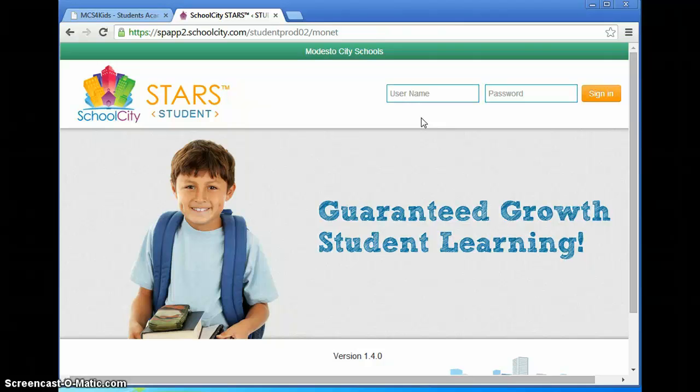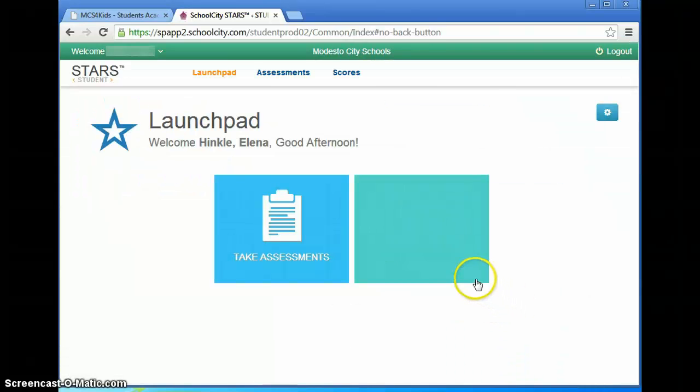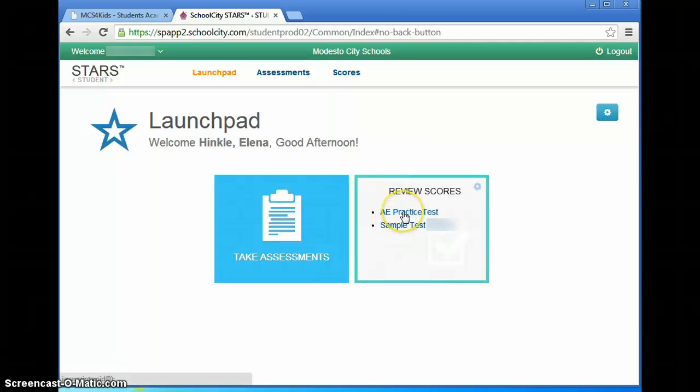Once your teacher has notified you that they have corrected the questions that they needed to score, you can log back into your School City account. Click on the Review Scores box. Choose the test that you just took.